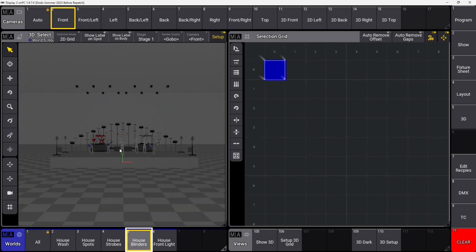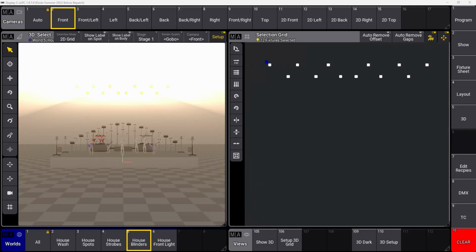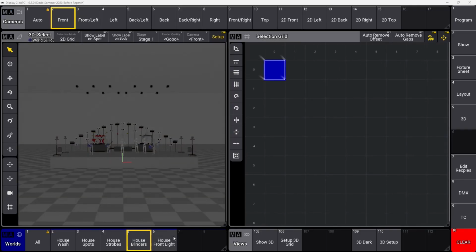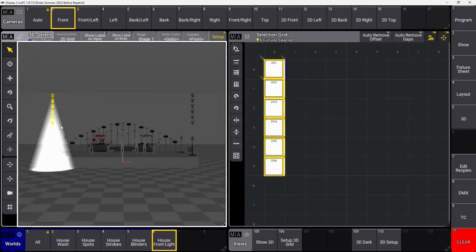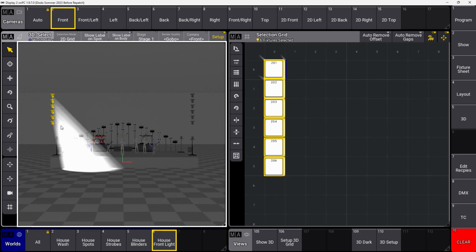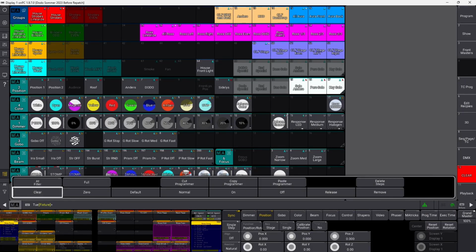We go into the blinders, do the same thing. We store that into this one. And all the front light I don't need to store in any group. This is just easier if I want to be able to touch them or do something with them. You can see they turn on, and I can start moving them around here. So it's just easier when I have to select something. But I don't use it for the selection grid at all. So let's just clear this. So now we have all our worlds sorted out.